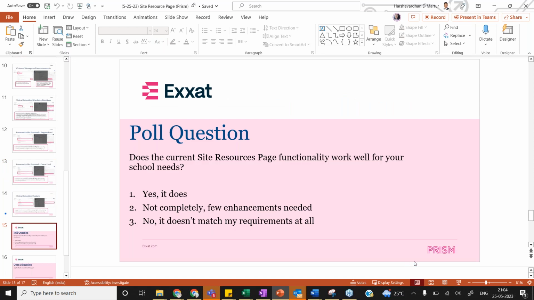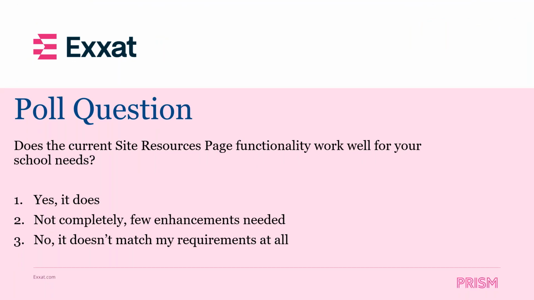Now, having seen this, the current functionalities we have, we want to know whether all these functionalities would be helpful for your needs, or do we need certain enhancements, or it's completely different from what you are thinking about. Can we get these answers, Roshio?